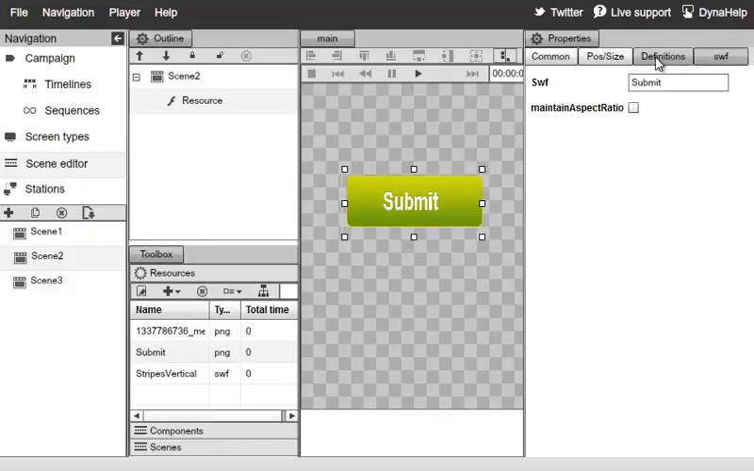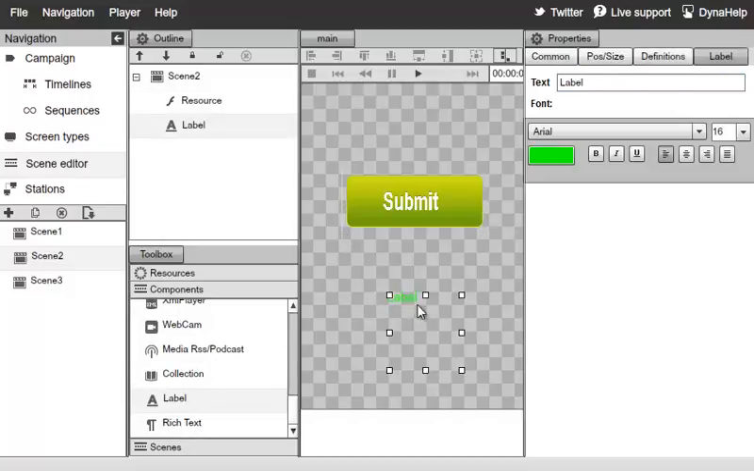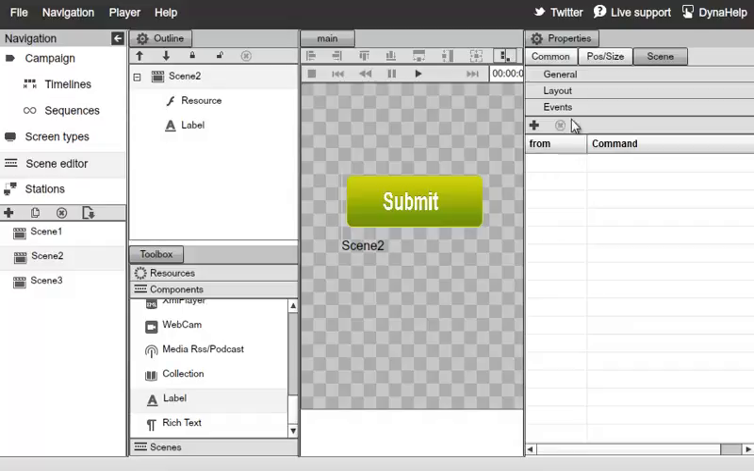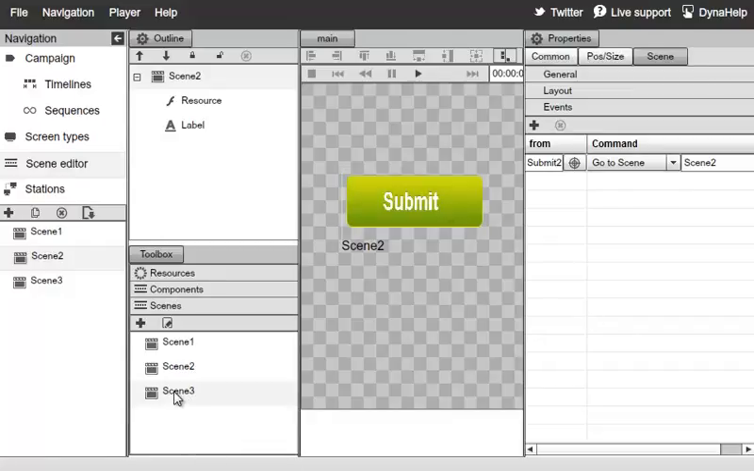Again, make it interactive. We'll call it our submit 2, and we'll add the label as well, so we'll know that we are in our scene 2. And go ahead and select the scene. Just like before, go to the events, add a new event, bind this event to this interactive button, and this time we'll associate scene 3.